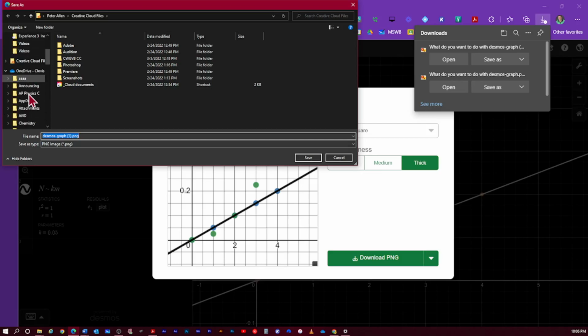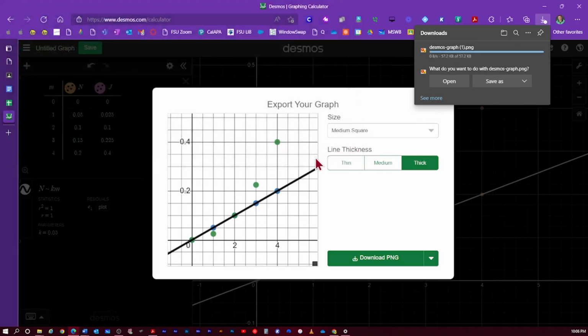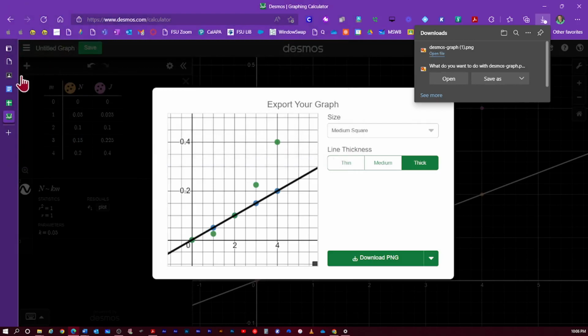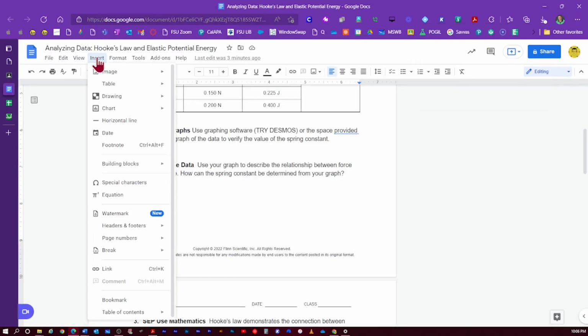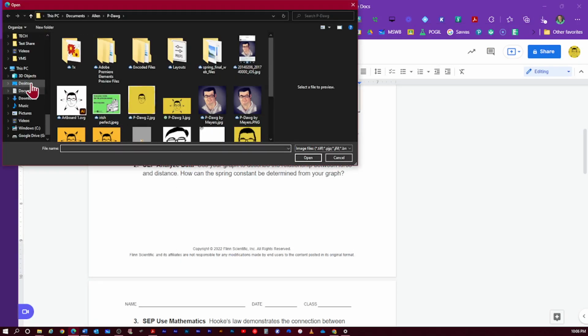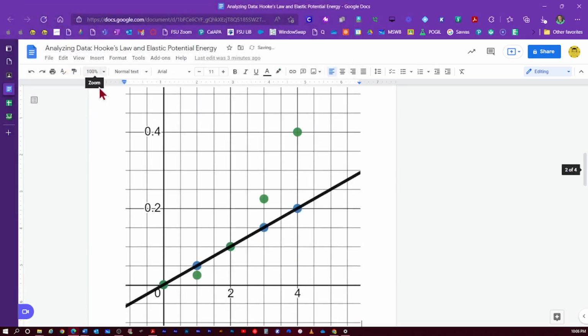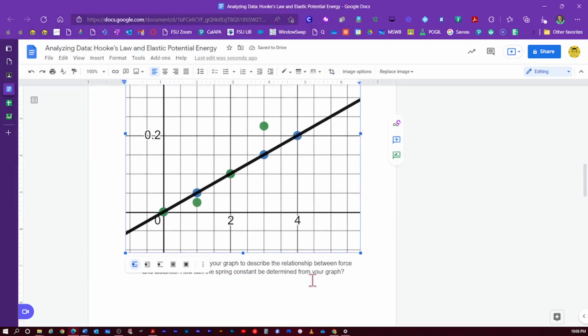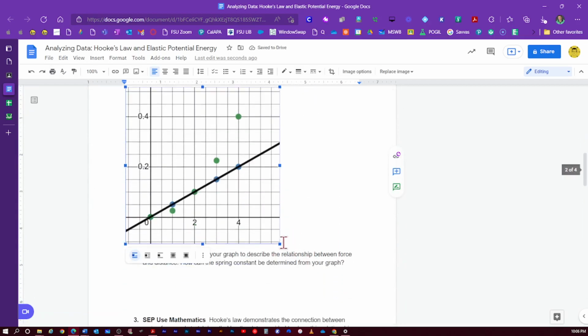And no, I don't want it there. I want it in my desktop. We're going to save it. All right, so now we're going to come back over here and try this again. Where we insert image, upload from the computer, and on my desktop. And there's my Desmos graph. Boom! Voila, there it is. And that's all the graphing, all the stuff, your homework done for you. How awesome is that?